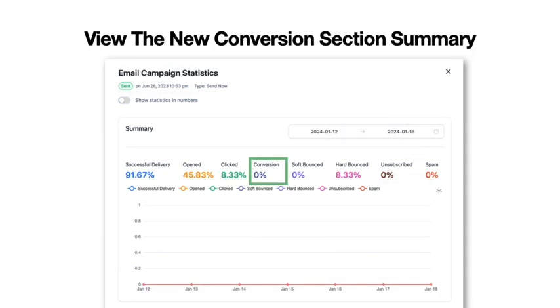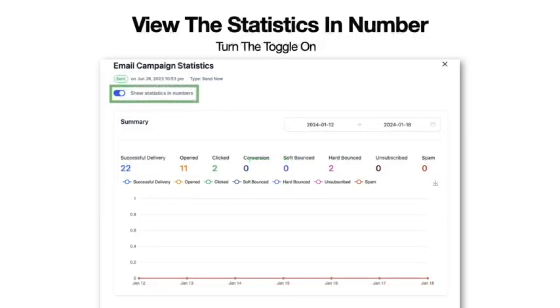Now you can view the new conversion section summary. So that is what I have highlighted in green right here. And so you can see that more specifically. Now let's go ahead and toggle on the Show Statistics in Numbers. That is the toggle that you see highlighted on my screen. And go ahead and do that next.